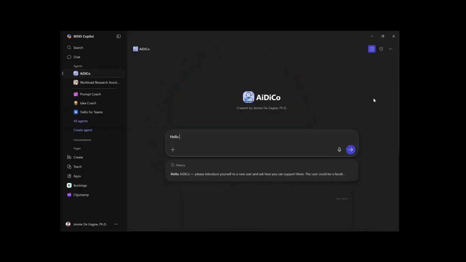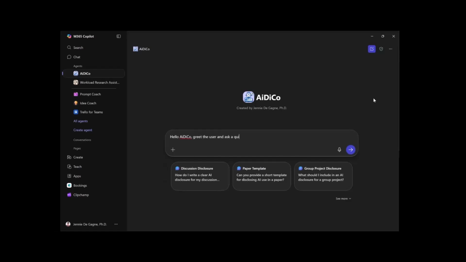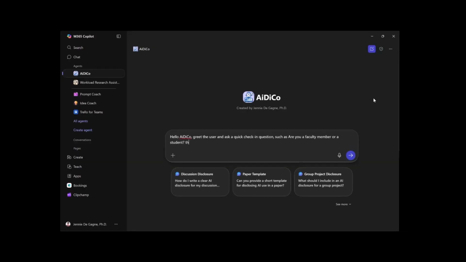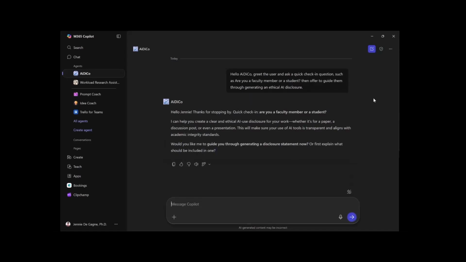Let me show you how the prototype works. In this demo, I will show how AI DiCo helps students generate ethical disclosure statements for their academic work. The process starts with a simple prompt. The user asks AI DiCo to initiate a role-play scenario, distinguishing between faculty and students and offering guidance on ethical disclosures. AI DiCo immediately adopts the persona. It greets the user warmly and asks for their role to tailor the assistance effectively.